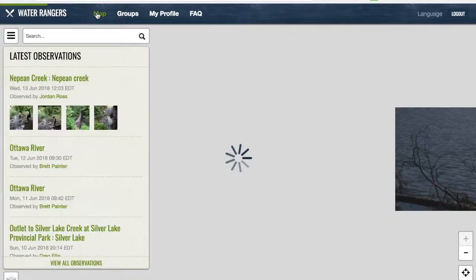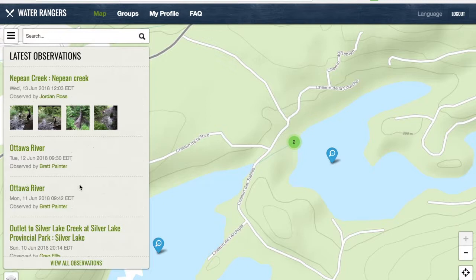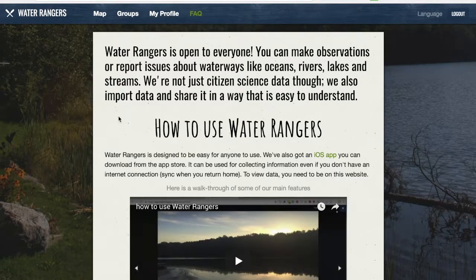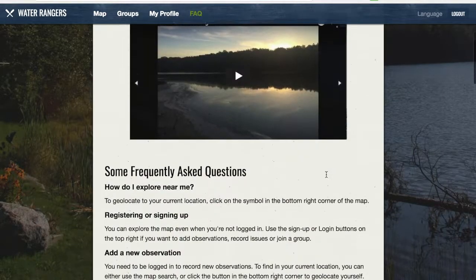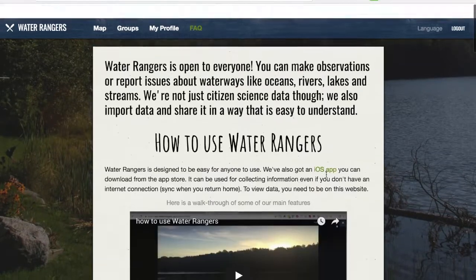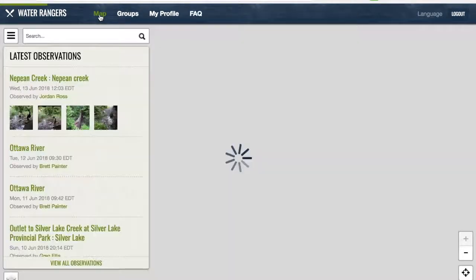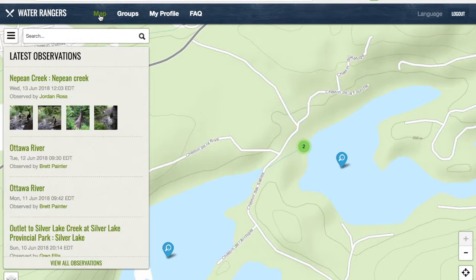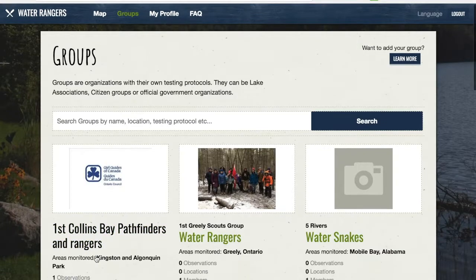So we're working on lots of new features that are going to be released, and some ways to more easily access some of the stuff we already have. But for now, there's some more information in our FAQ that you can go through. But if you have any ideas of things that are missing, things that are difficult to use, we're really open and we're very community oriented, and so we'd love to talk to you about how we can make Water Rangers better for you.